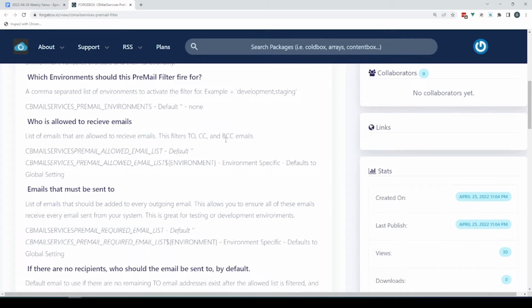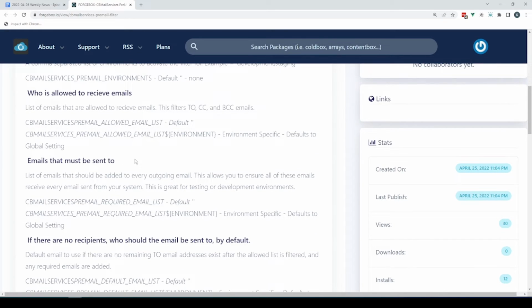So in that case, what you may want to say is, only allow these email addresses to actually get email. The filter comes in, the email comes in, and if the email address is one of the ones on the list, like you, then the email will send out. Otherwise, it doesn't send because it'll just strip the emails out of it. You also can control the emails that must be sent to. So maybe you say, no matter what, every email that goes through the system, I want it to always send it to me. That way I get every email that happens on staging so I can verify and check it. So that's another way you could do it, and that's the emails that must be sent to.